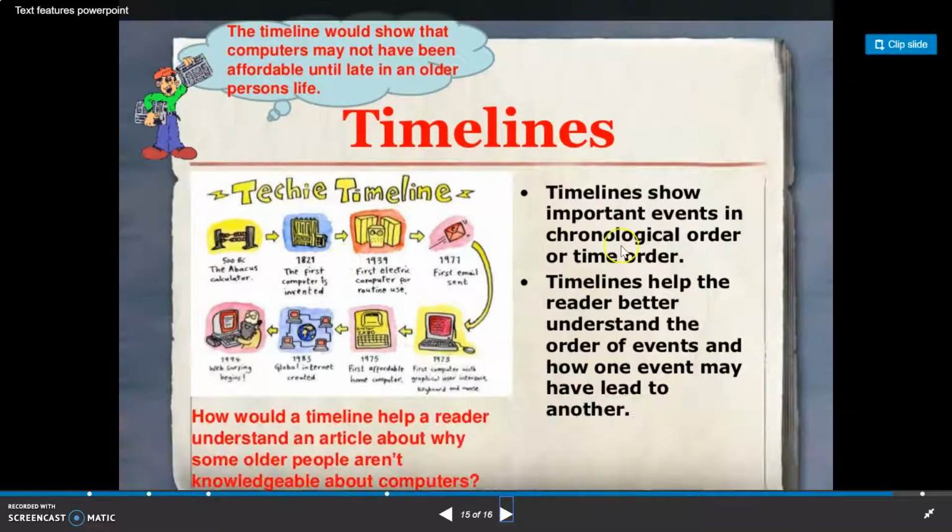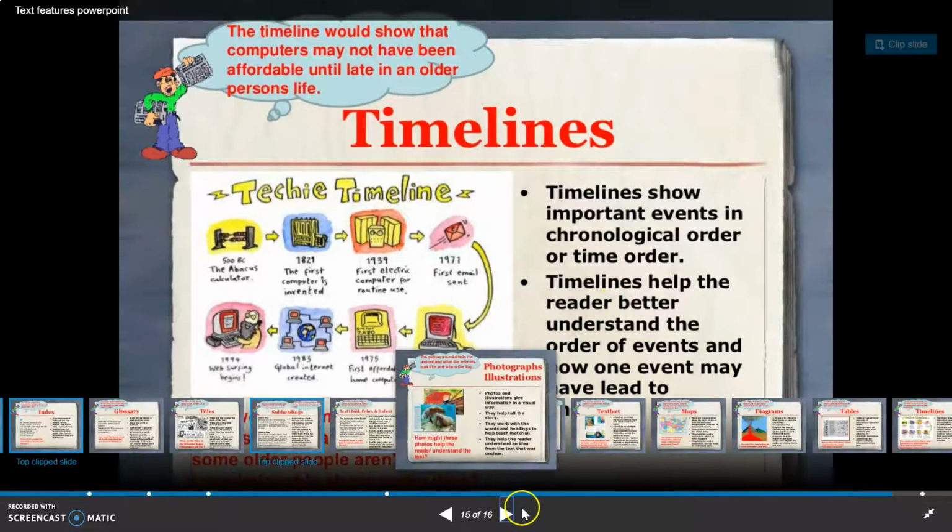Timelines. Timelines show important events in chronological order or time order. Timelines help the reader better understand the order of the events and how one may have led to another.